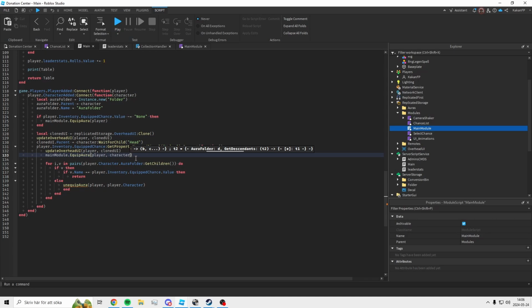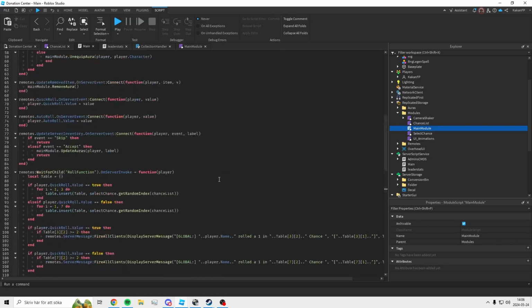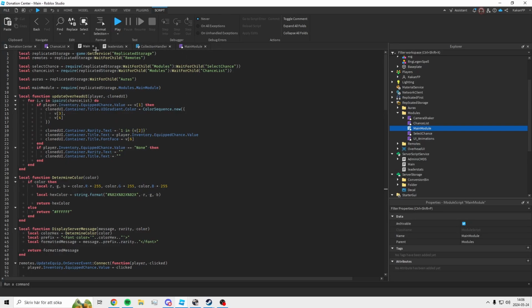We're going to pass through player character, we're going to pass through auras, and we're also going to pass through player as an event, because we need to check if it is a player that wants to equip the aura or if it is an NPC. So down here we're also going to call main module dot unequip aura, just like that. And now we have changed all of these in the script.